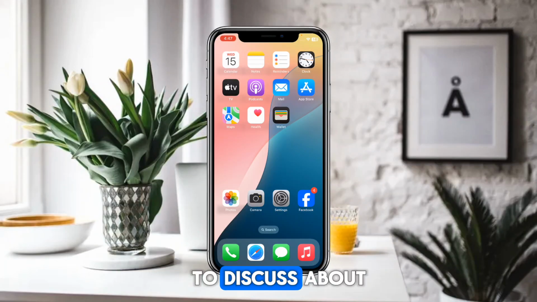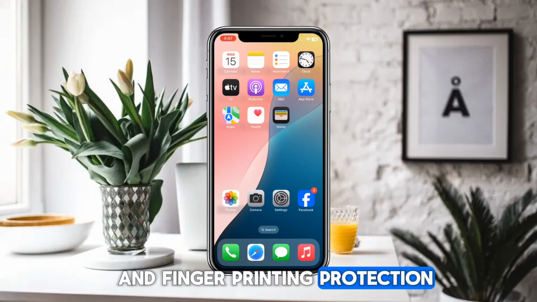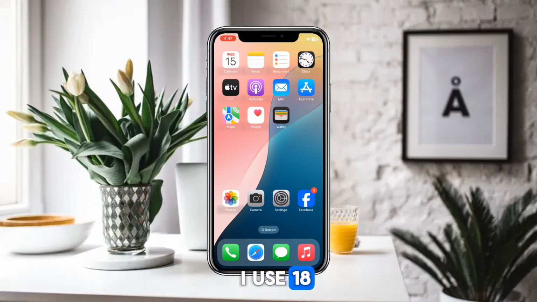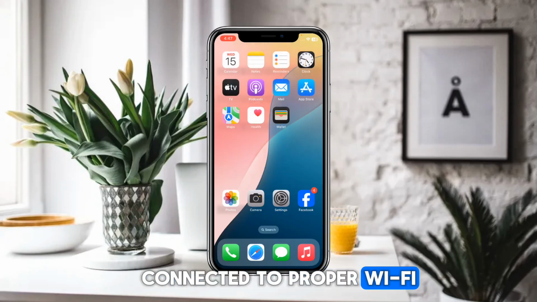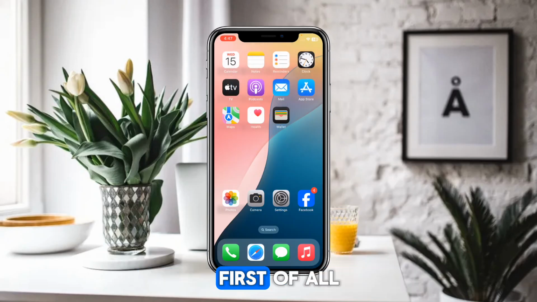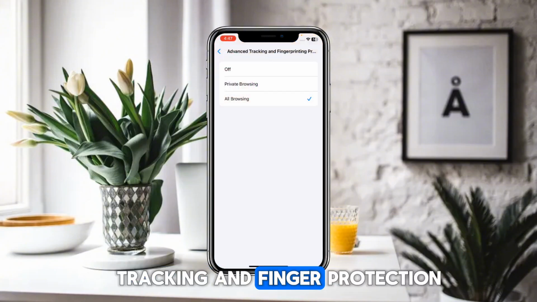Today we are going to discuss how to turn off Advanced Tracking and Fingerprinting Protection on your iPhone iOS 18. So if you want to do that, you have to simply watch this video completely. First of all, you have to make sure that you are connected to a proper Wi-Fi or internet connection. So first of all, I will tell you what Advanced Tracking and Fingerprinting Protection is.